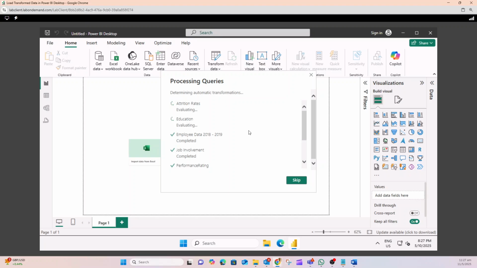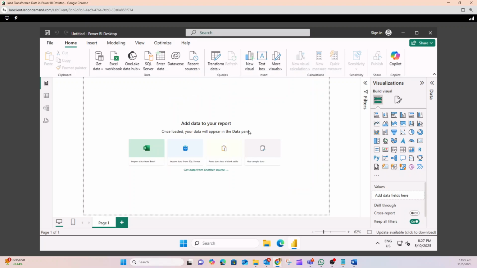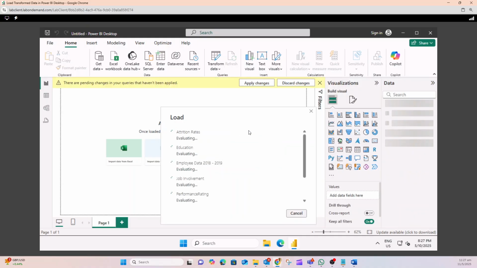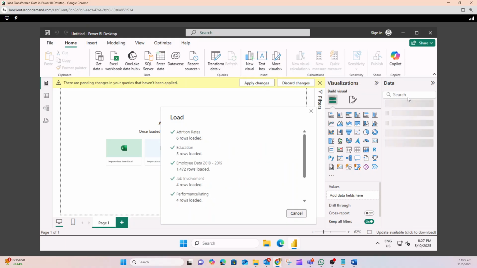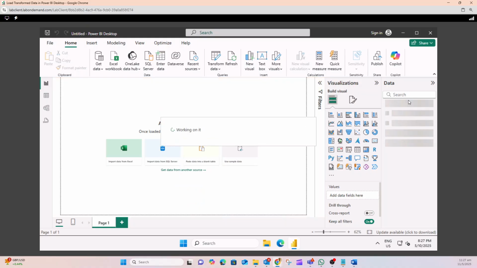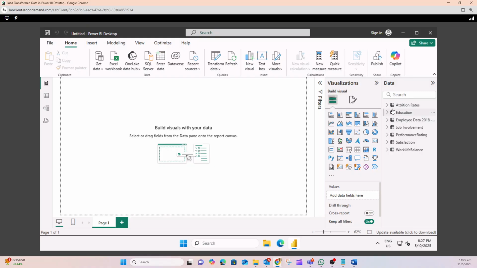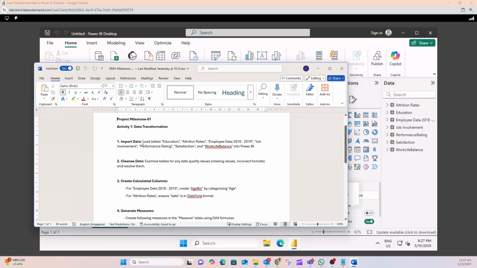So wait for a while and let the data import. Once the data is imported, you will see 7 tables shown on the data pane. Okay, so done. 7 tables here. That completes the first task: import the 7 tables. For the screenshot, you take it yourself.